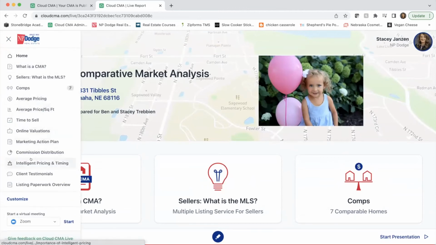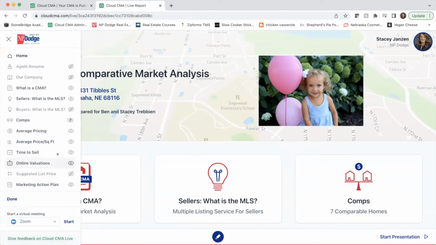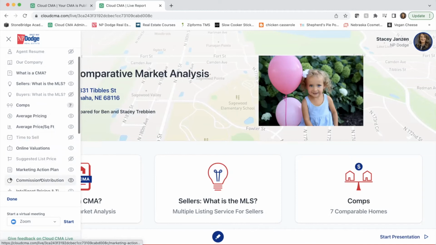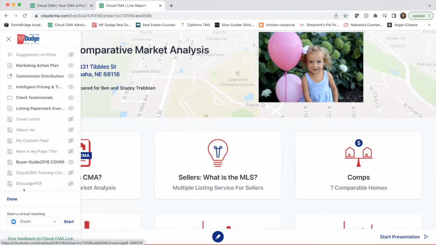Here are all my pages, but I can click this customize button and you'll see I've got some pages with the eyeball crossed through, which means they're hidden. I could hide any of these that I want to and unhide others. So if I want to unhide that one, I can. Maybe I want to hide another one. You can do that. And then you can click done.